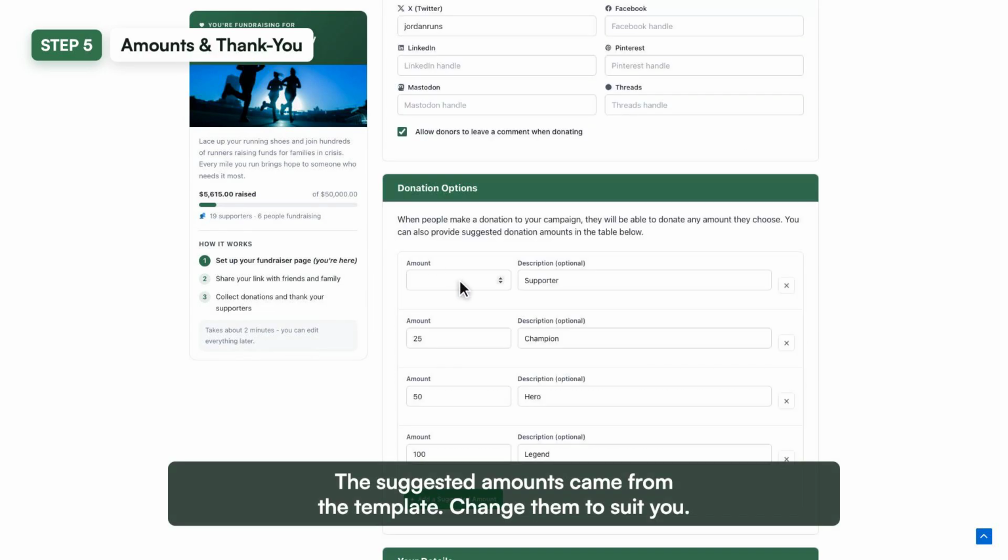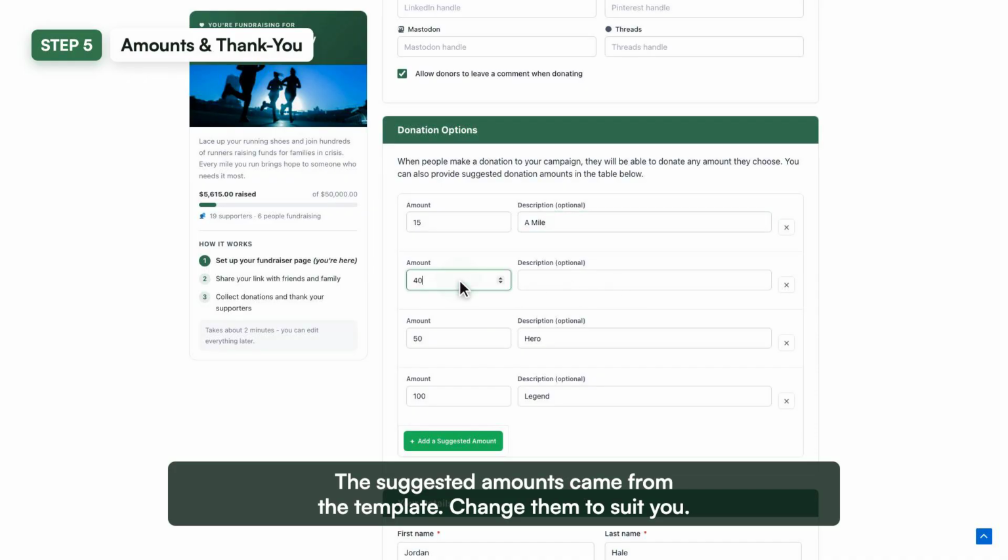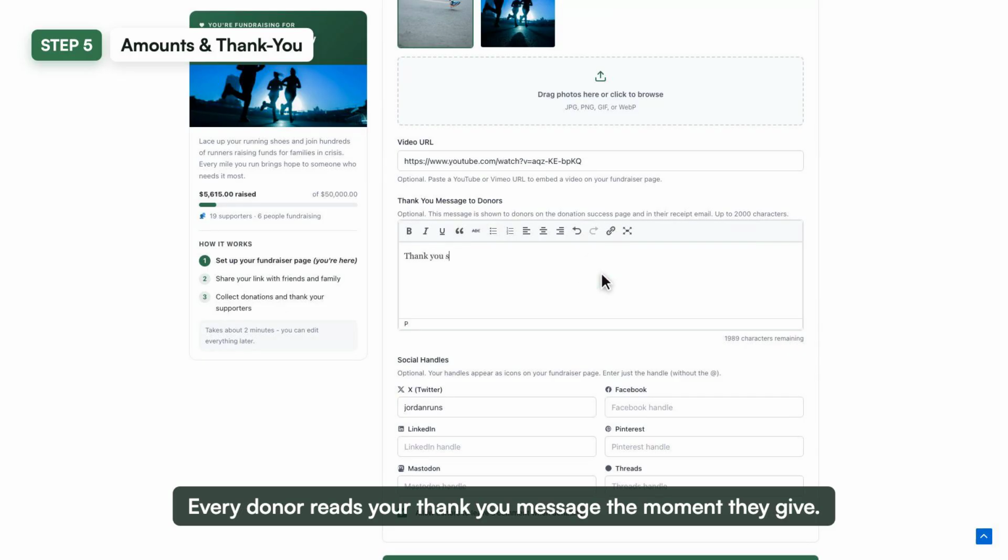Your suggested amounts came from the campaign template. Change them to match what the people you know will actually give and rename them however you like. Then write your thank you message. Every donor reads this the moment they give.